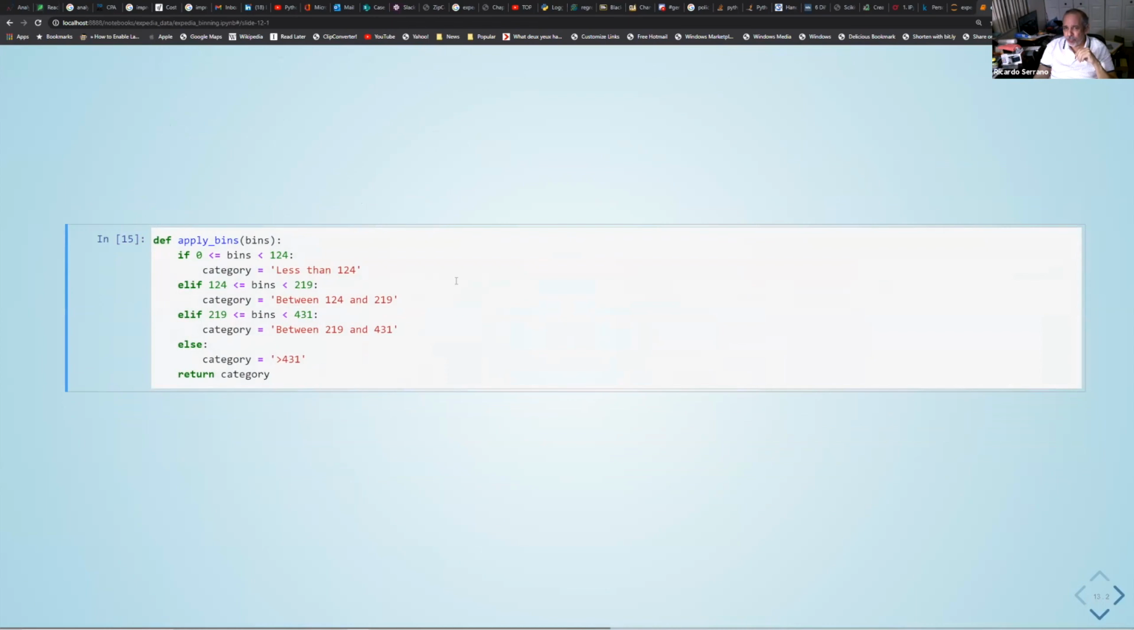And this is the function, it comes from the article, I have to disclose that. This is the function that we're going to use to then apply it in a for loop. And in this function, what you do is that you define the name of the function, apply bins, and then the argument. Then you use the if, elif, else structure to define your bins, and then return the category. So we're going to define this function and then apply it using a for loop.